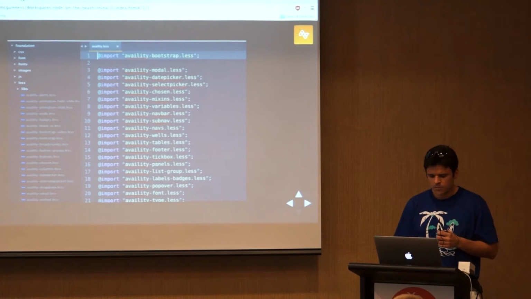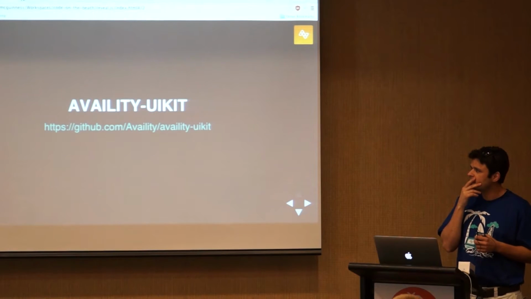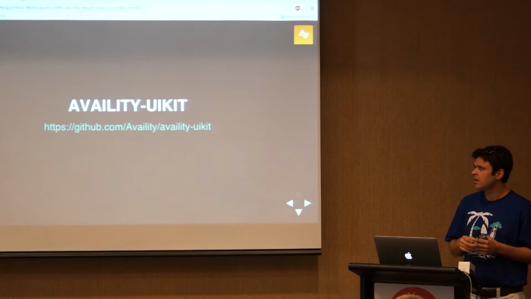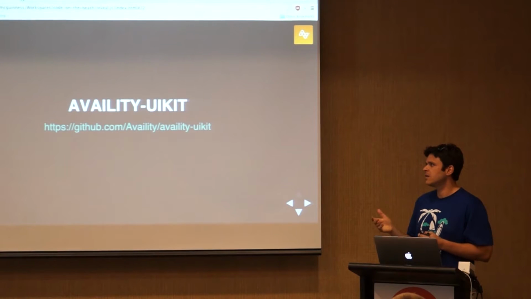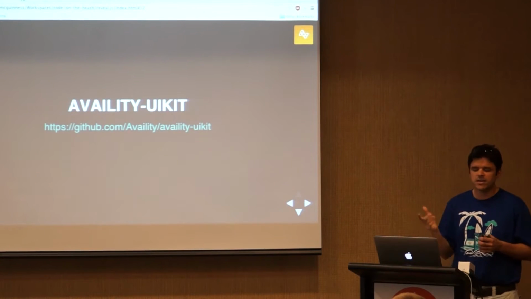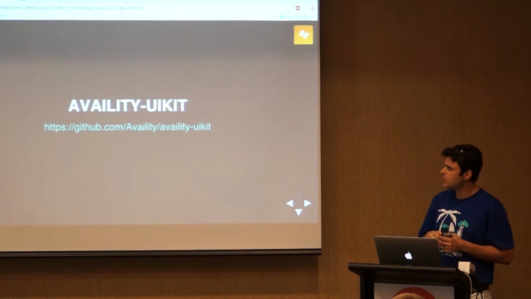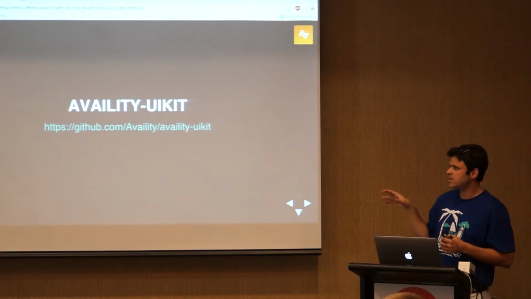So we went down the idea of separating everything out into reusable modules. One of the first things we wanted to solve was style sharing. So we created a project called Availity UI Kit. Now this is a Bootstrap theme, basically, with an Availity twist to it. And this is what we now share across the organization.